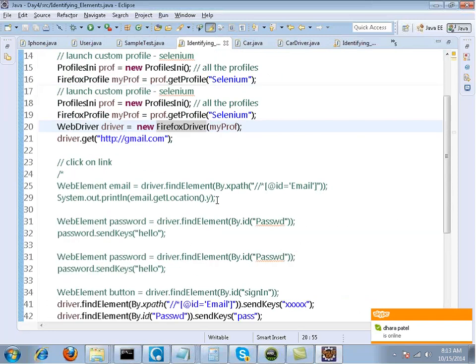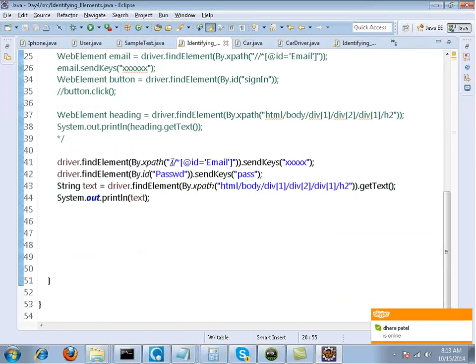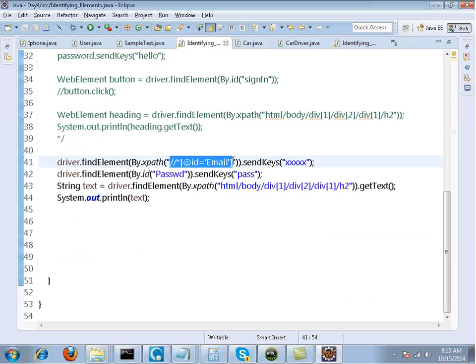Okay, fine. So now I talked about XPaths as well. I told you how to build your custom XPath. This is a custom XPath. Fine. So guys, I'll stop the class today early.